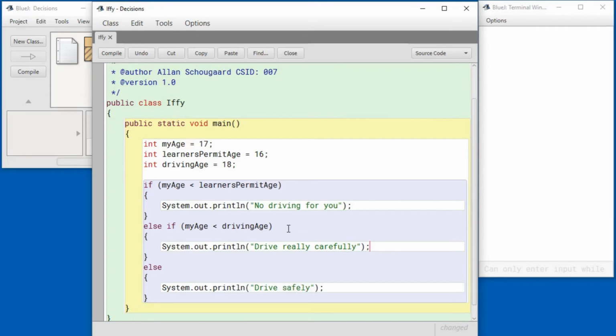And that is probably all we need. So let's go through this. If my age is below the learner's permit age, then we go into this body. However, if that is not the case, else, but it is the case that my age is below the driving age, then I have to drive really, really carefully. And finally, if neither one of those are the case, then this statement down here is executed. Let me show you.